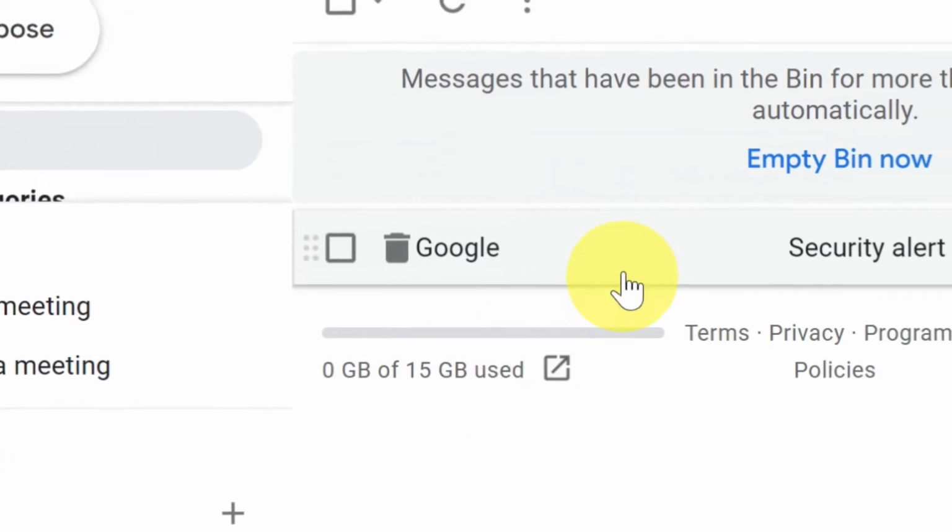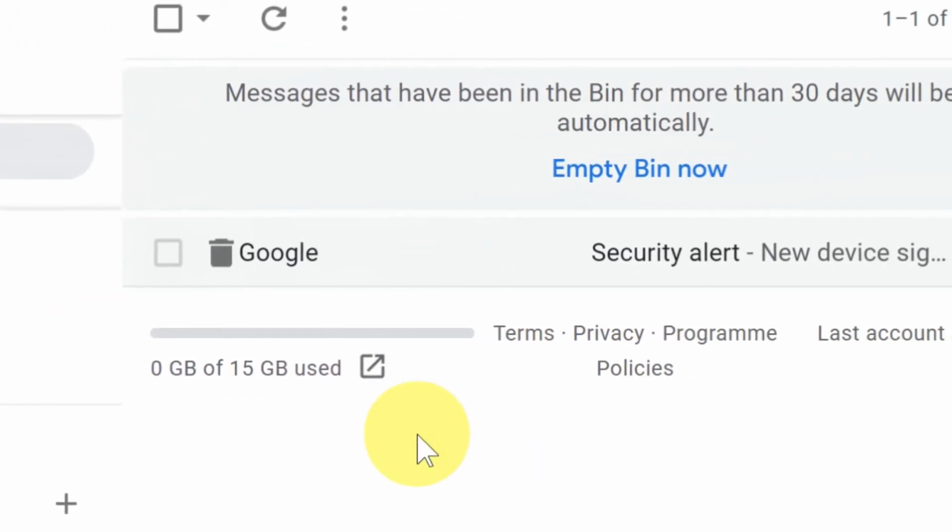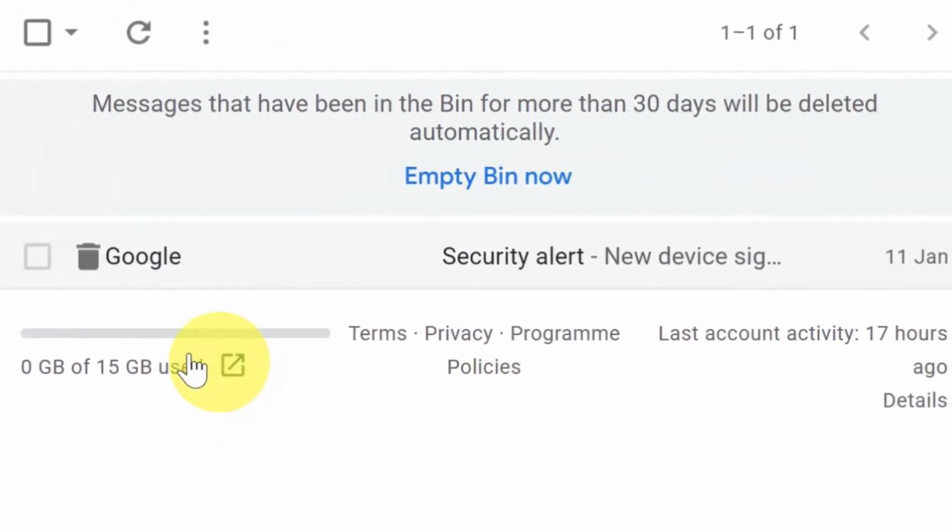and there's only one email in the trash can. You'll see here this is a new email account, and 0 gigabytes of 15 gigabytes of free space have been used. Also, there's a warning here. Messages that have been in the bin for more than 30 days will be deleted automatically. So the good news now is you don't have to worry about deleting your trash can contents. They're automatically deleted, thereby freeing up the valuable storage space.